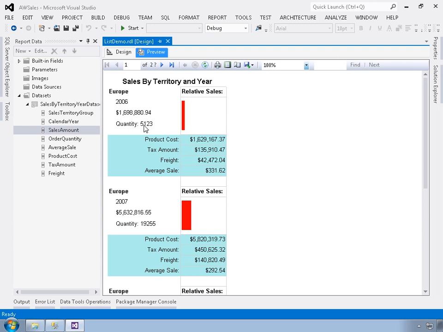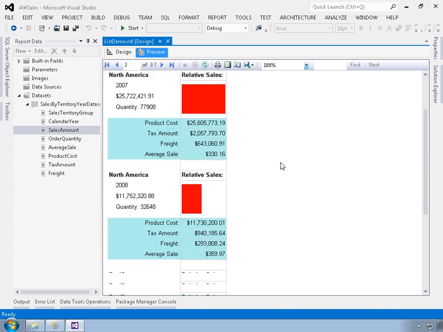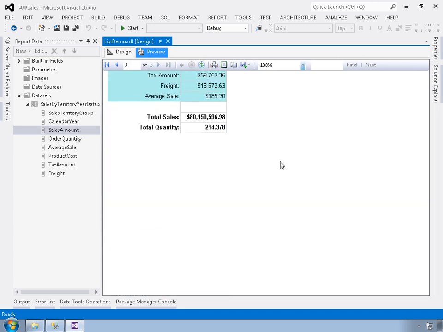Okay, that's not showing commas. So I did something wrong in the formatting. I won't go back and correct that. All the numbers look good. I can scroll down here, go from page to page. I'm currently on page 2, and there's my totals. And those numbers look formatted well.